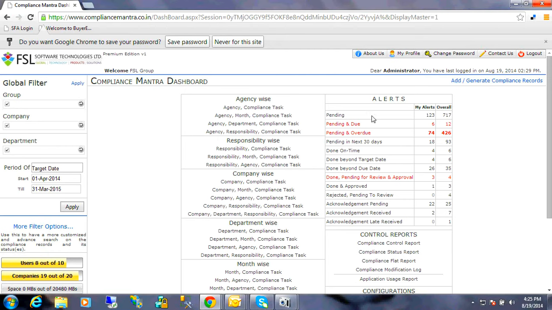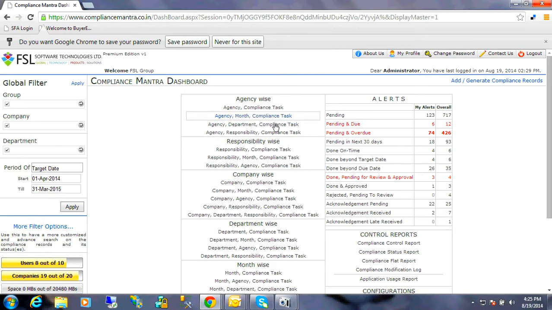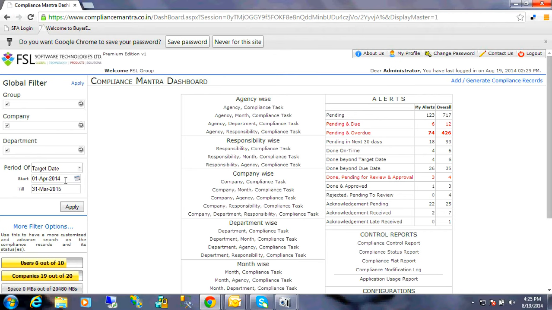The pending status shows the number of tasks yet to come in the current period selected in the global filter. The software works upon two dates, the due date and the target date. The due date is the final date of completion of the task and the target date is set for the responsible user few days before the due date. If the compliance tasks have crossed the target date, the status of the compliance will change from pending to pending and due. Similarly, if it has crossed the due date, it will show in pending and overdue.